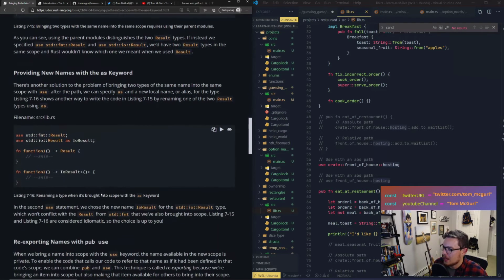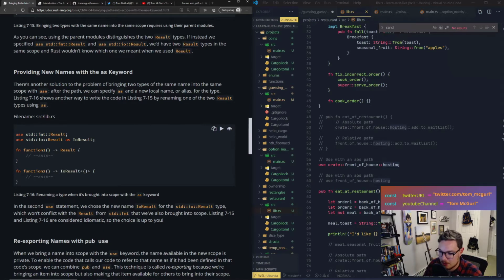Providing new names with the as keyword. So this is something we talked about a little bit earlier. This is something, if you're familiar with JavaScript importing, you may have come across this, and Python as well, right? So if you have two modules with the same export, so let's talk about Python really quick.